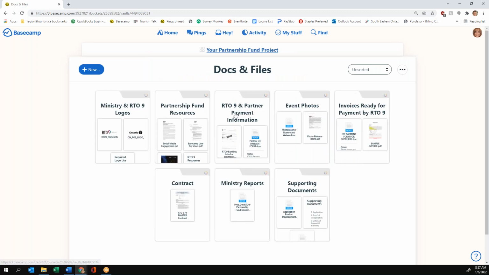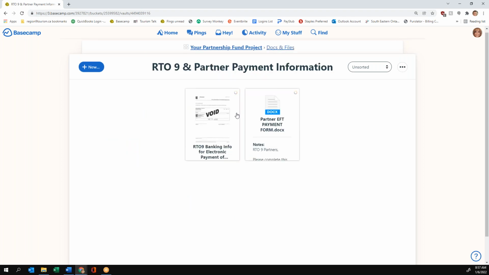So backing out again, the next folder we have is the RTO9 and partner payment information folder. Just a couple of documents in here. The first one is our banking information. This is the void. It's actually a void check. And this is so you can pay your 50% partner invoice through your bank.